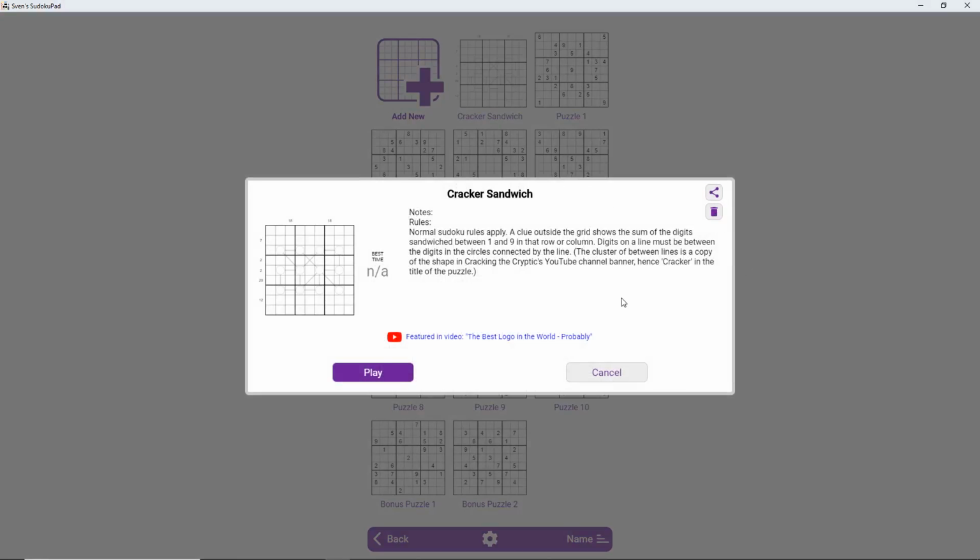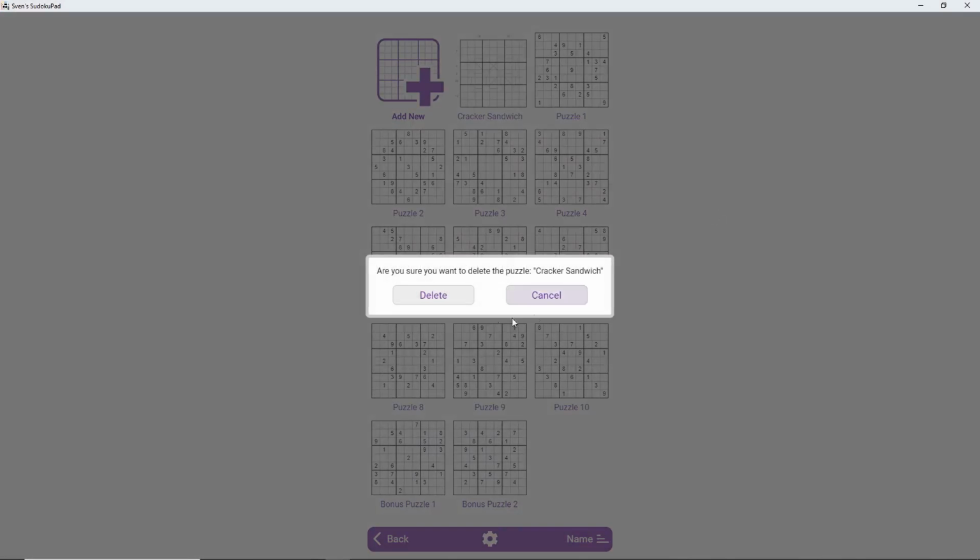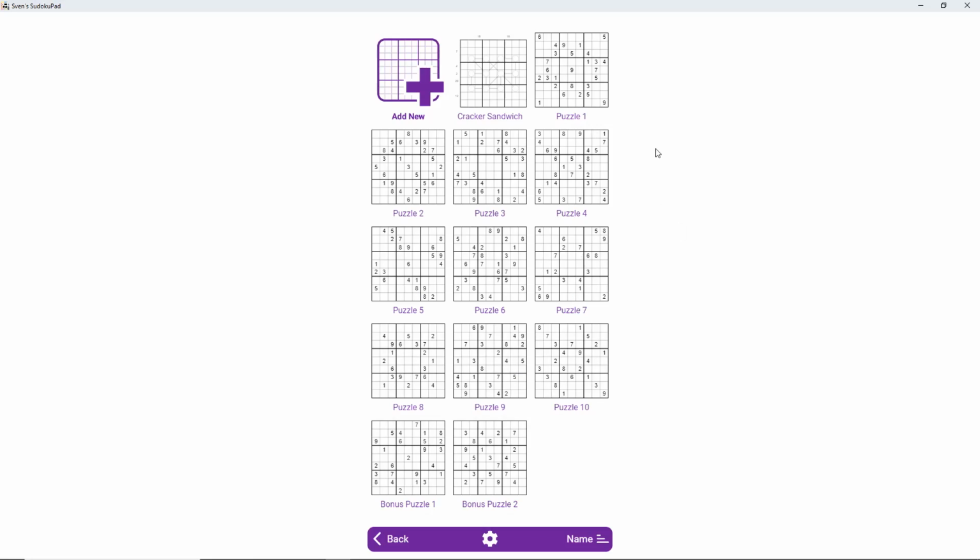Now, I'm never going to do this. This is way too hard for me. So I'm just going to go and delete this one. So delete the puzzle. Actually, I'll leave it in there and show you a different way. That's one way to sort of delete the puzzle.